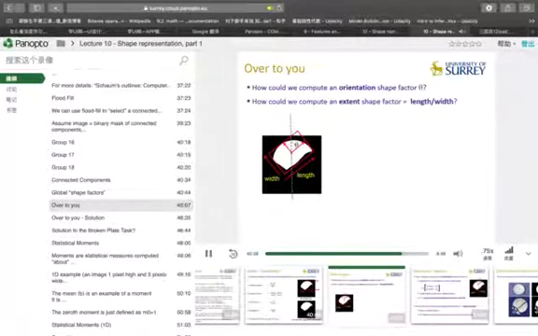These are all called shape factors. There's another shape factor called the orientation, which would be the angle of the principal axis of this shape. How do you think we could compute that, using the techniques covered on this course?